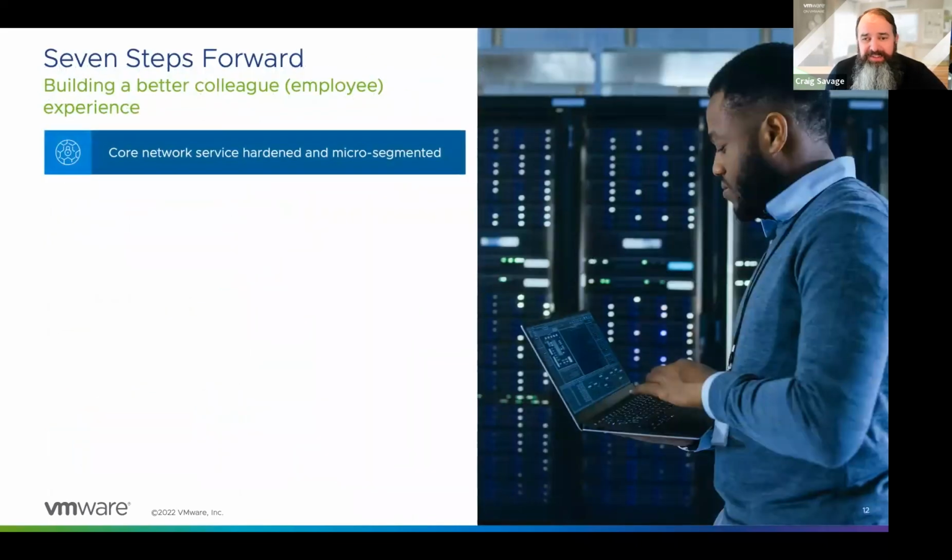So let's talk about our 7-step process. This is what we generated a number of years ago. These are the 7 areas that we decided to concentrate on to get us to what we considered Zero Trust 1.0. And I'll go into these in more detail, so I'll just talk you through what they are now. So core network services, hardened, microsegmented. So this is things like your Active Directory, DHCP, DNS, etc.